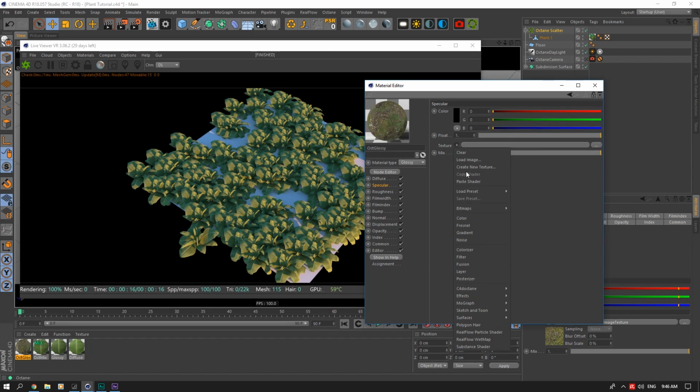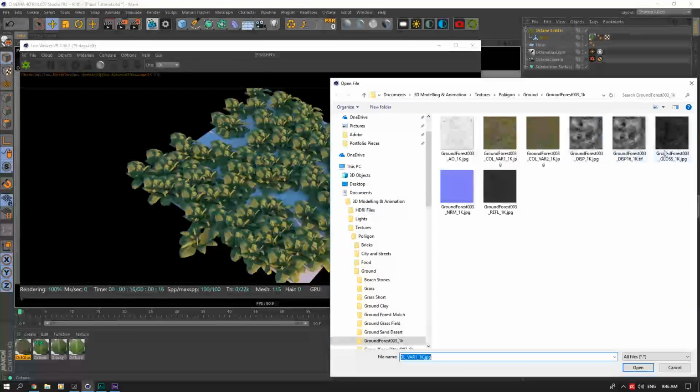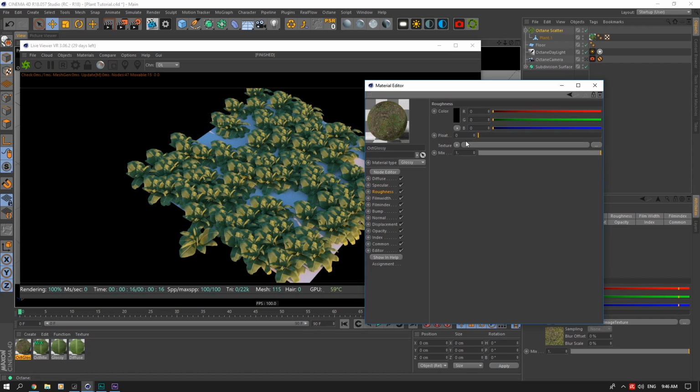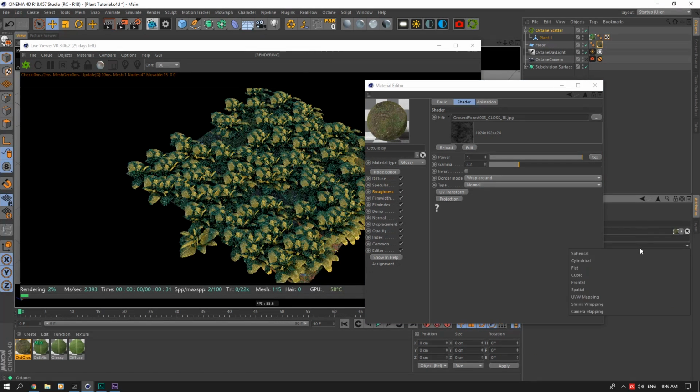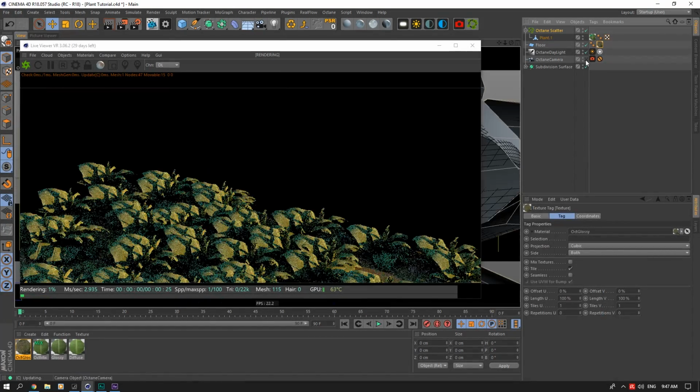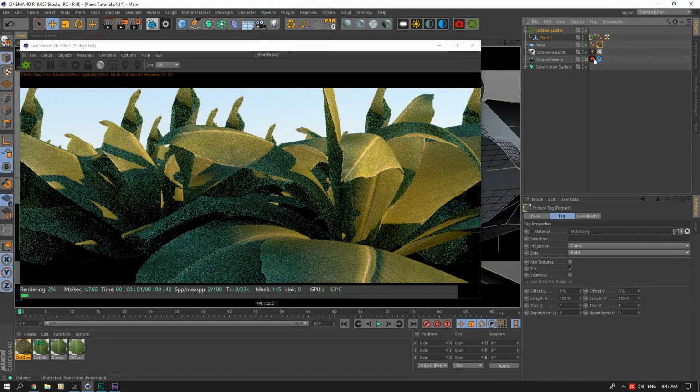So you can go and find it there. Just plug in these channels. We don't need displacement because I doubt we'll actually see it anyways, and it'll just add on to render times. So you can go and apply this to our floor, change this to cubic. And then we'll take a look through our camera and see what it looks like.